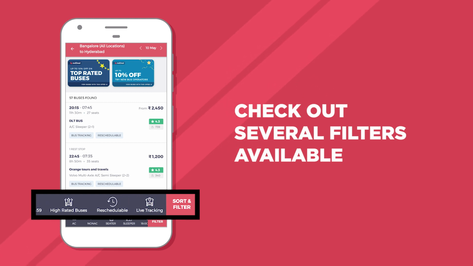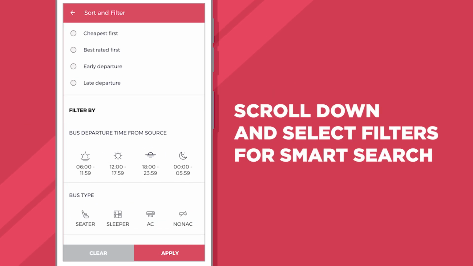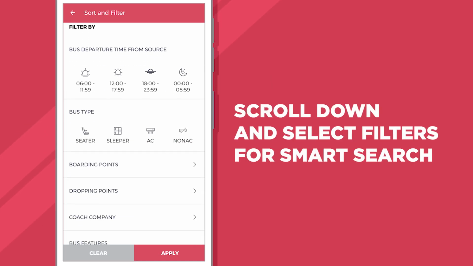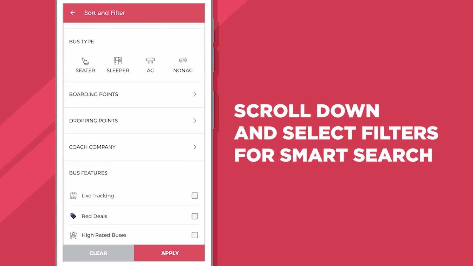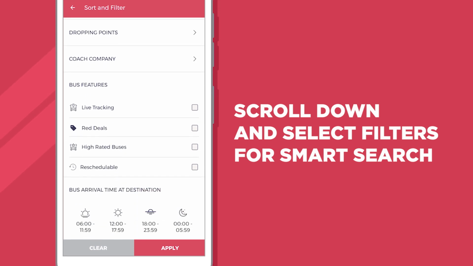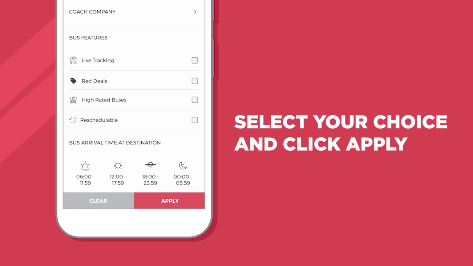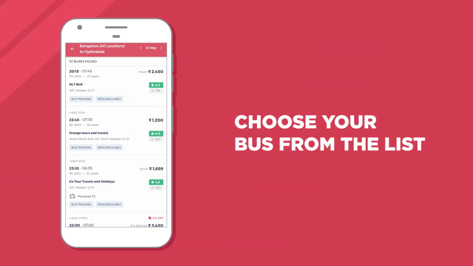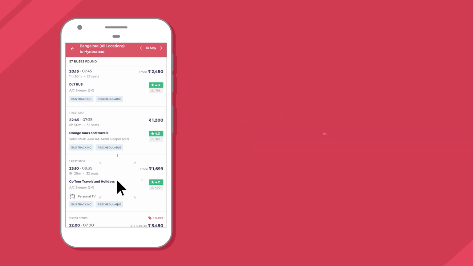To personalize your search, click on Sort and Filter to view the numerous unique filters which are available on the redBus app. Select your choice of filters and click Apply. Click the bus option of your choice.